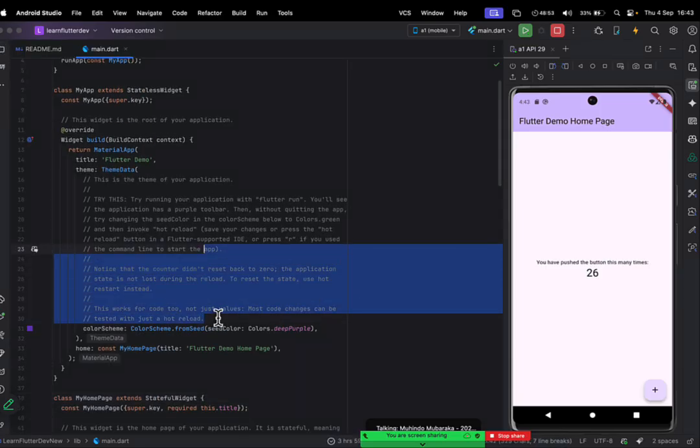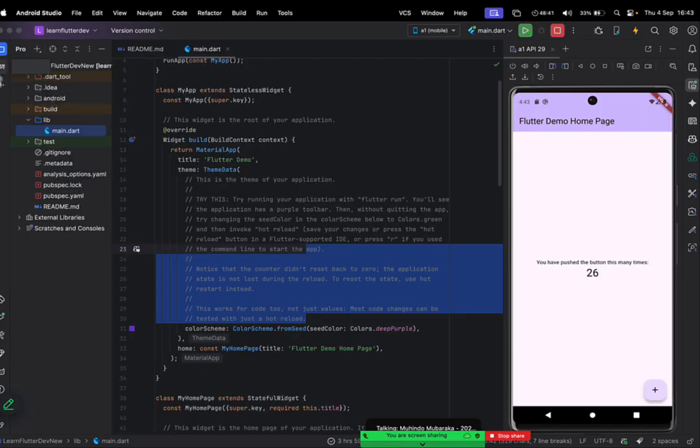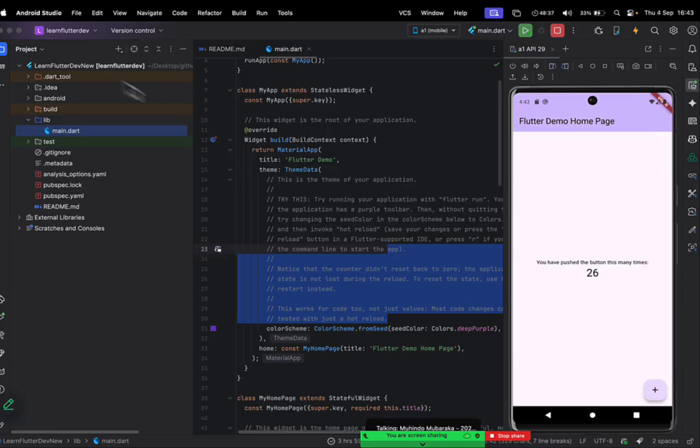Oh, before we remove the comments, let's first look at the coding structure. I mean, the file structure of our Flutter project here. Let's start with that. All right, so the file structure of our Flutter project. You see, this is the Flutter project here. This is our Flutter project.